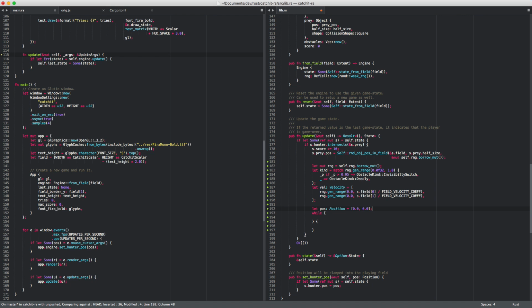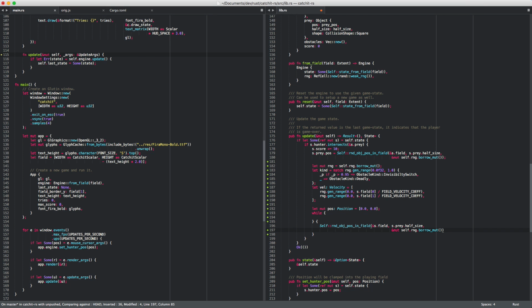Yeah, I don't know. So it should be immutable at least. In a way, here we would set it to something. Oh, actually, we could initialize it with the position of the hunter. So then it's definitely too close. And that's it, huh?